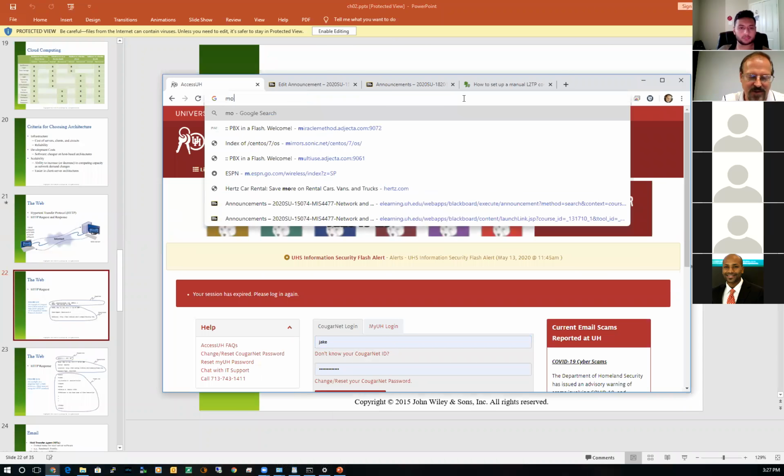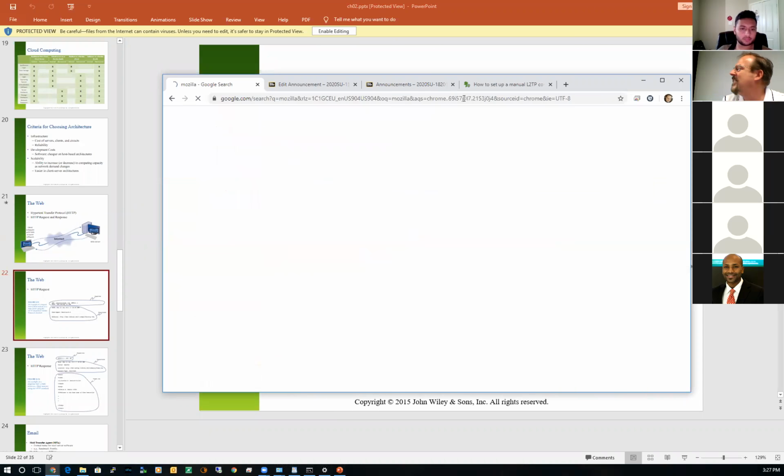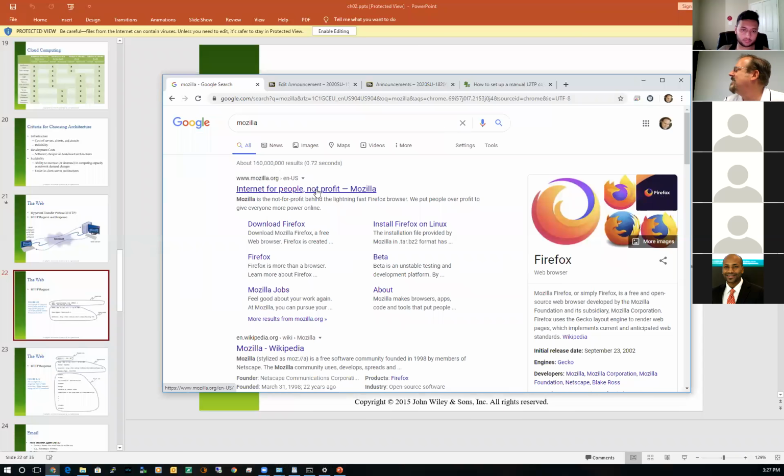Let's just type in Mozilla. Mozilla is Firefox. That's right. So where do you think that term came from? If you know this, then you're probably going to get an A in this class. I don't have to guarantee an instant A. Does anybody know where that term came from? Why Firefox calls their browser Mozilla?